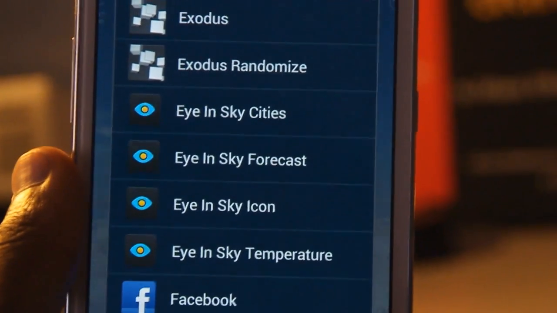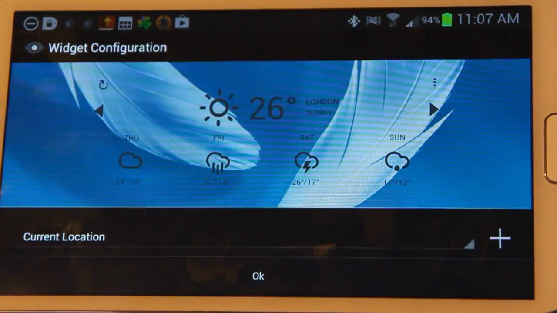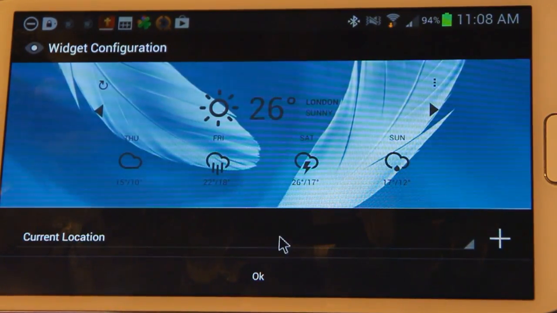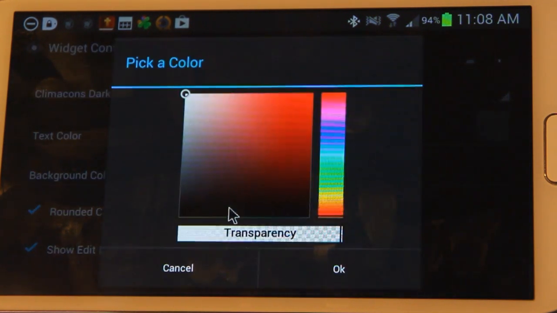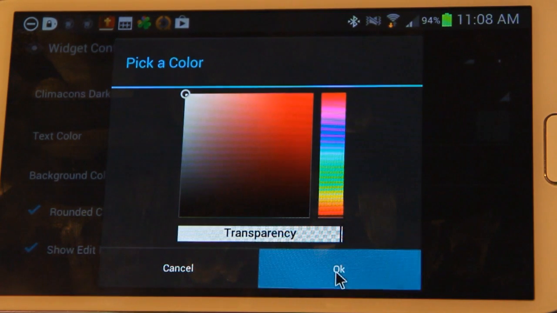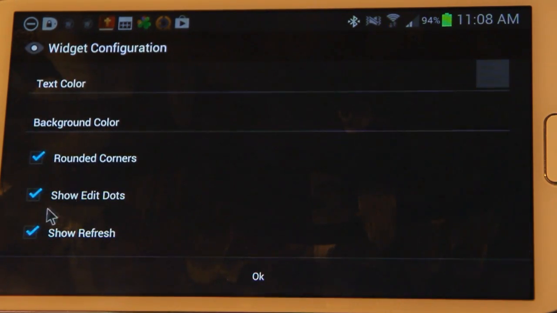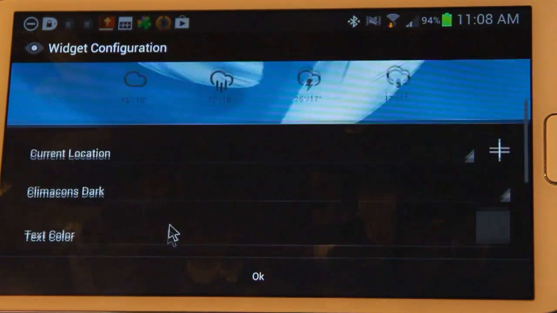Okay, the next widget we have is something called Eye in the Sky, and there's 4 different categories: cities, forecast, icon and temperature. Let's have a look at cities. So if we open it up, this is how it looks, and we can see we can change the background color and change the transparency. I like to have it set all the way to transparent so you can't really see the widget itself. If you didn't have it in transparency, you can add rounded corners if you like.